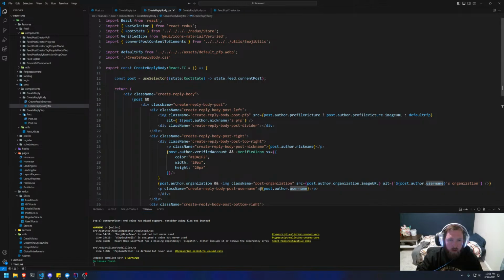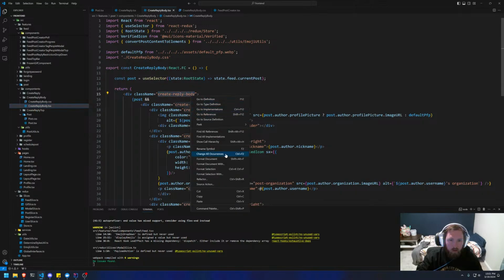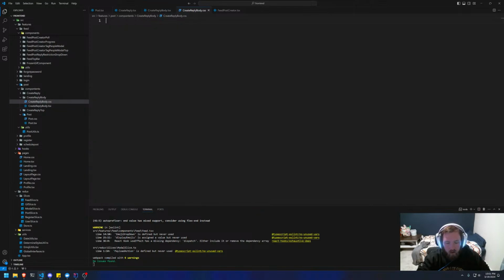So now I think we go into create reply body.css. Let's copy this and let's paste this. So for here, I'm going to say width 100%, height 100%, and I'm going to go ahead and say that we want the overflow-y to be scroll. If it does go over, we want it to scroll up and down. And what else do we want?